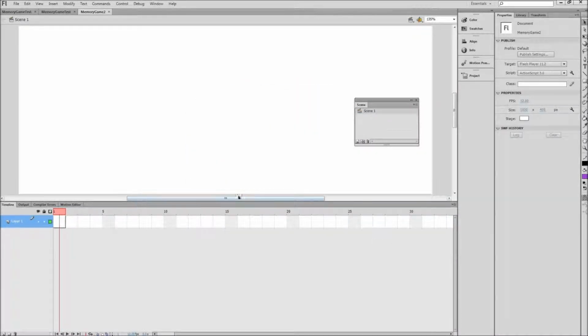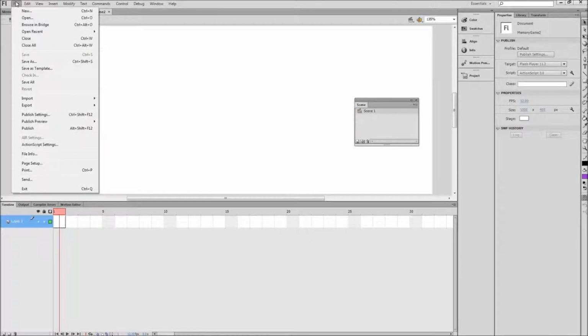Okay, now we've created all the assets. Now we come to the point where we actually create the ActionScript file. The way Flash works now is that all the ActionScript used to be integrated as part of the same file. Now it's kept as a completely separate file, which is attached to the movie. So to create that, we go to File, New.